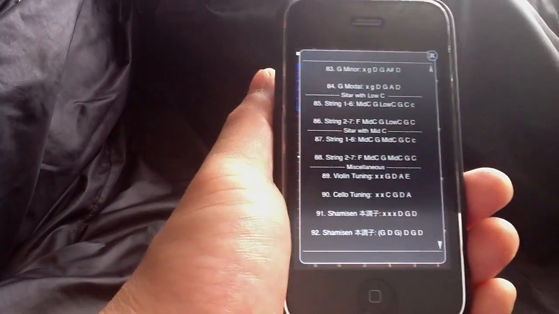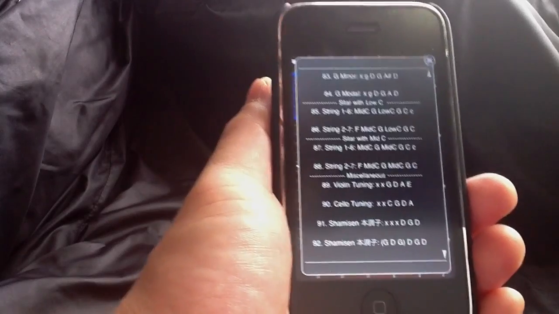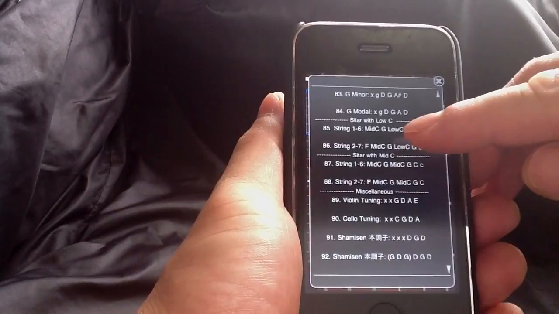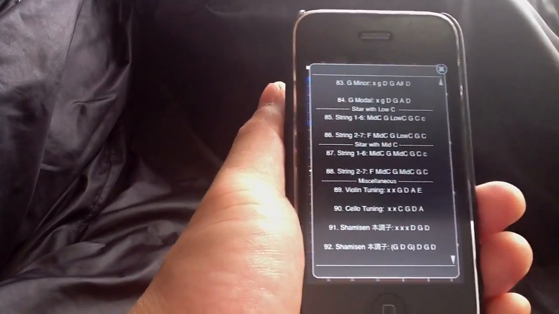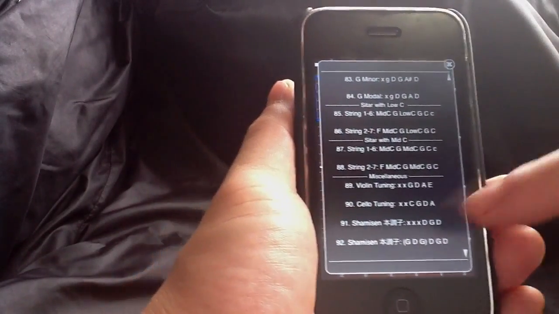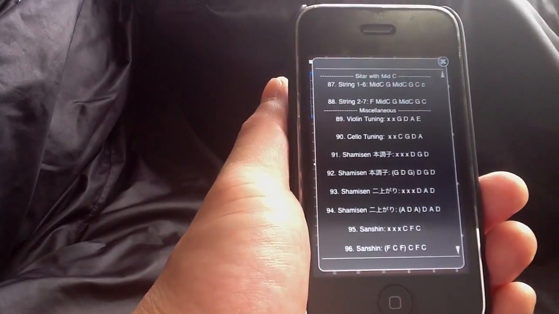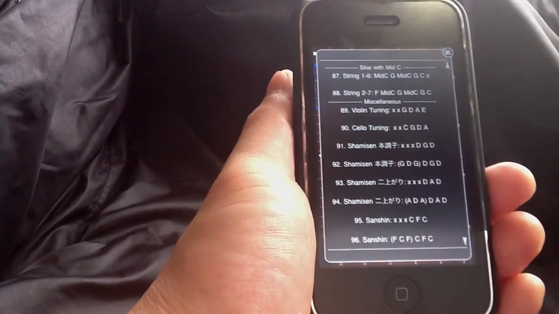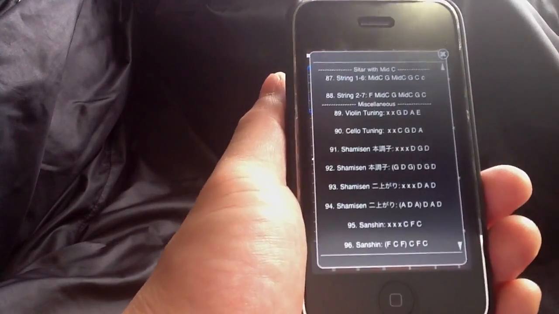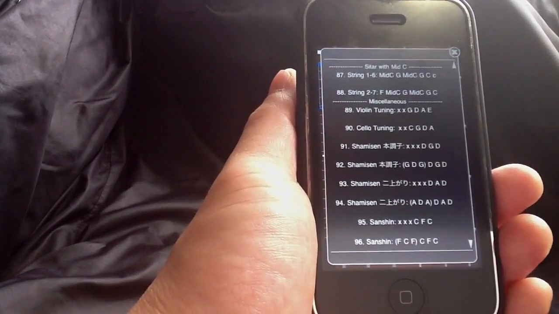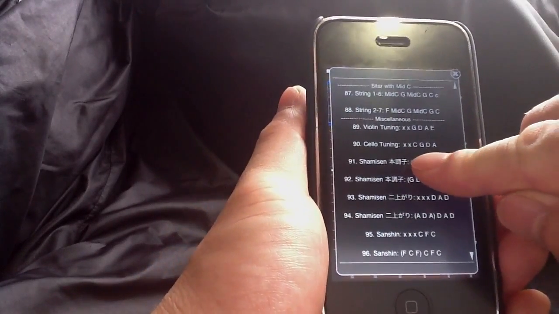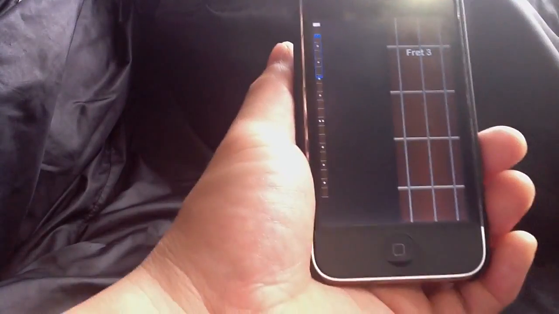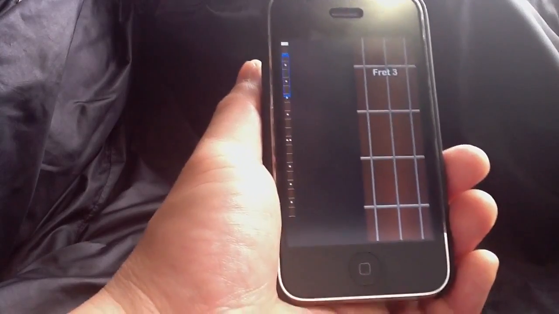The next one is for sitars. A real sitar has 7 strings. This app only has 6. So the first tuning will give you strings 1 to 6. The second one will give you strings 2 to 7. And finally we have our miscellaneous tunings. We got violin, cello, shamisen, which is the Japanese guitar, and the sanshin, which is the Okinawa version of the shamisen guitar. And if you tap on a tuning with X's, it's going to kind of hide those strings. So now we have a 3-string Japanese guitar.